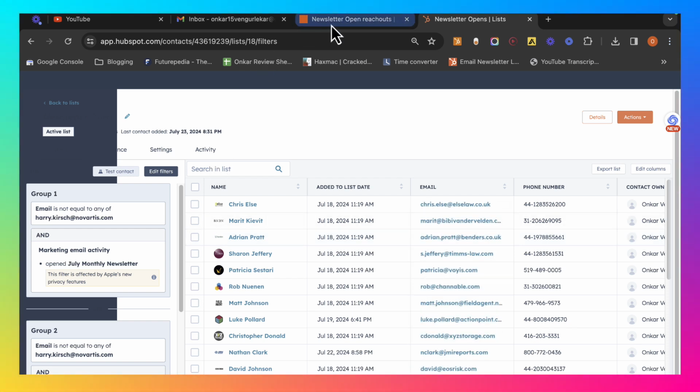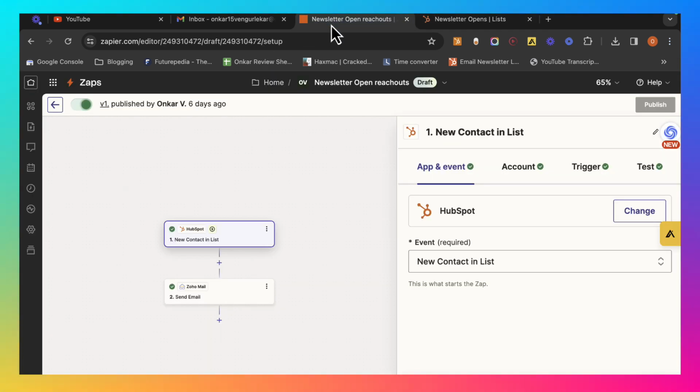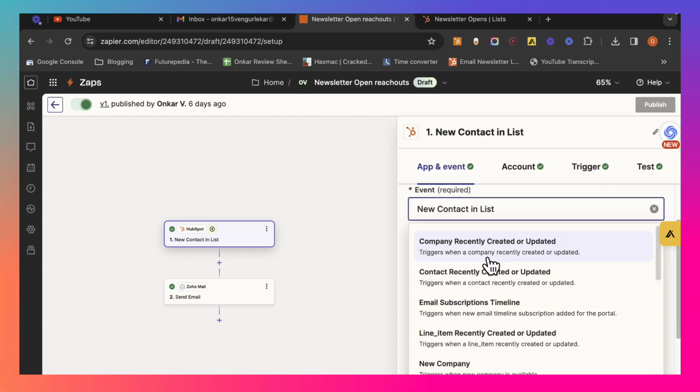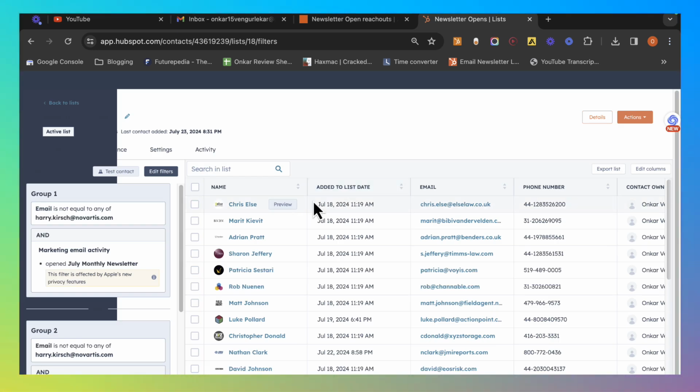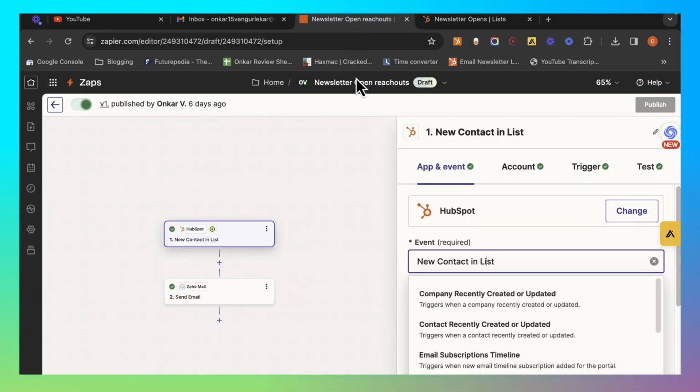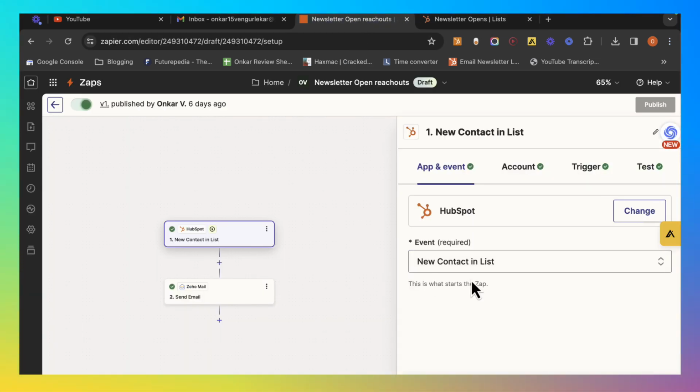So I'll head on to Zapier now, and this is the Zap which I've created. Over here, if I see app and event, I've connected my HubSpot account, and the trigger over here is a new contact added to a list. So new contact and list, that is the list which we've created over here. Whenever a new contact is added over here, this Zap will spring into action.